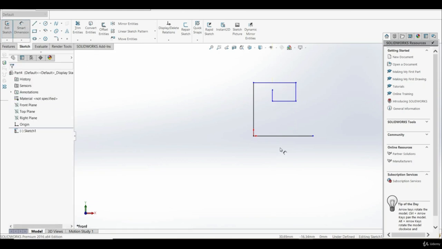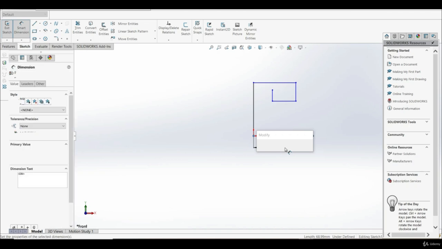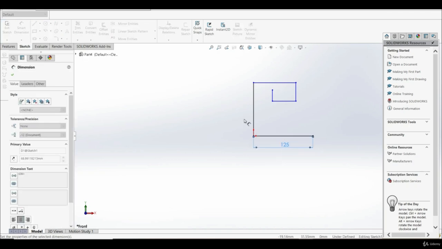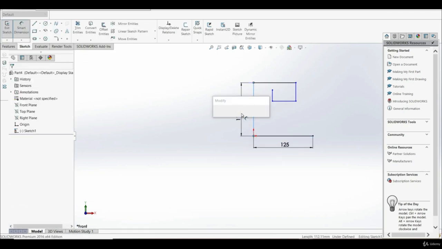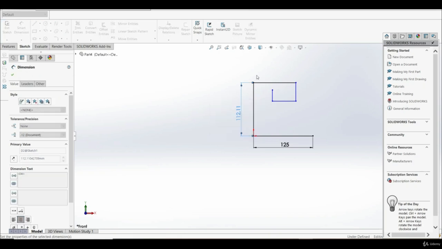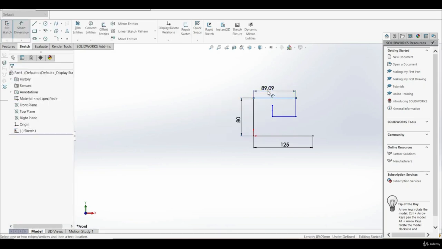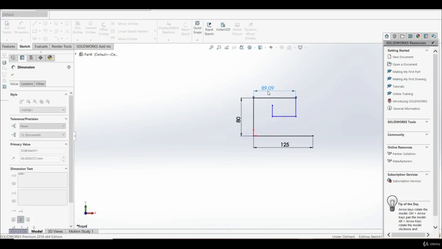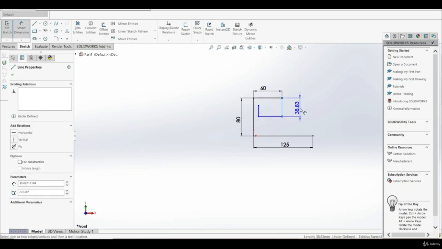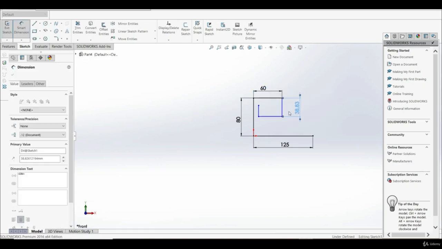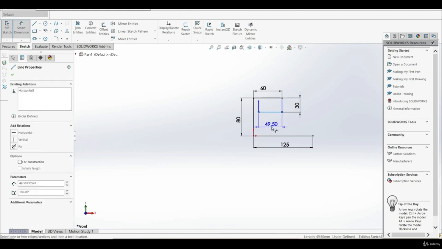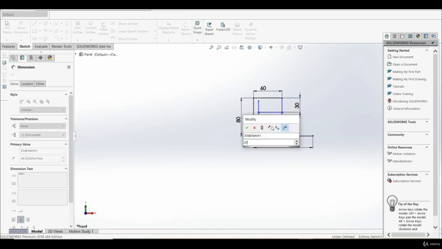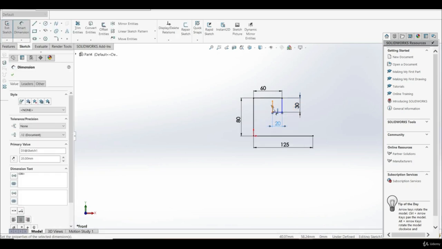Now let's go to smart dimensions. Let's put here 125 millimeters. Let's go here with 80 millimeters. Let's go here with 60 millimeters. Then here we have 30 millimeters, 20 millimeters, and 15 millimeters. Like this. Let's click OK.